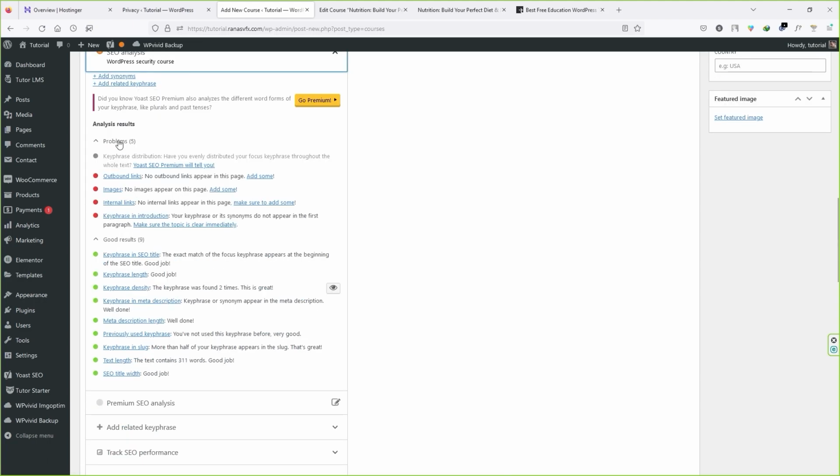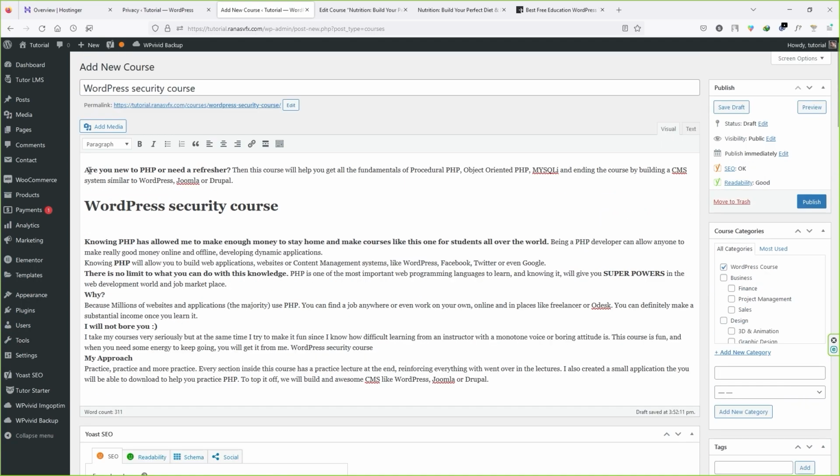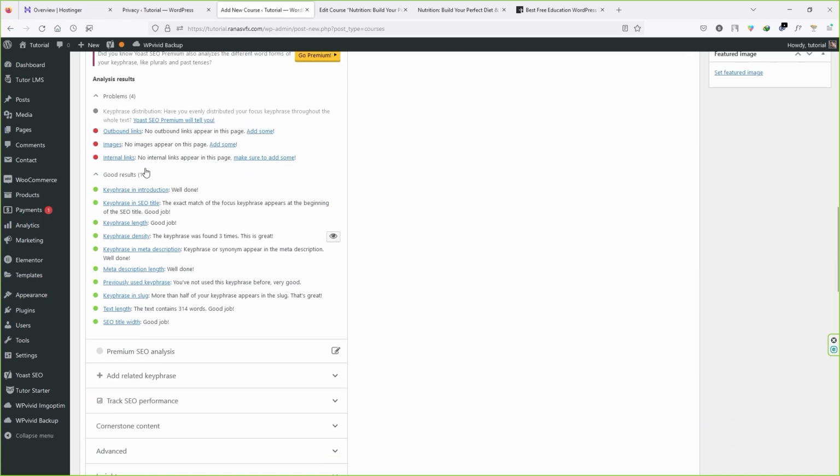Here you can see there are 5 problems. There is no outbound link, no image appearing, no internal link, and there is a key phrase in introduction problem. Key phrase in introduction is not appearing in the first paragraph. Okay, so in the first paragraph there is no keyword. Let's add the focus keyword, which is right here. And now let's see if there's any change. As you can see, that problem has gone. Now we have only 3. We will fix those as well.